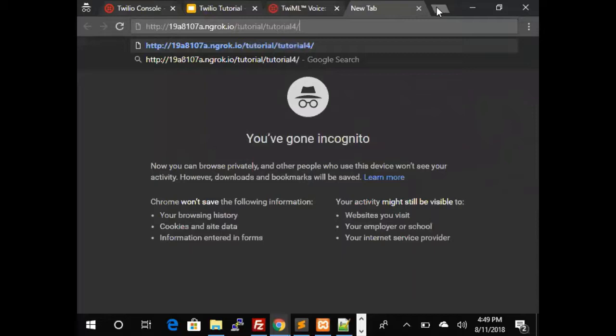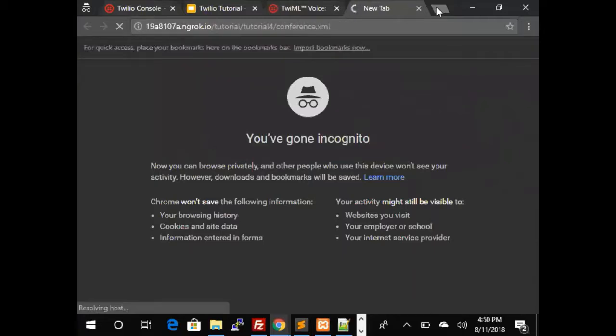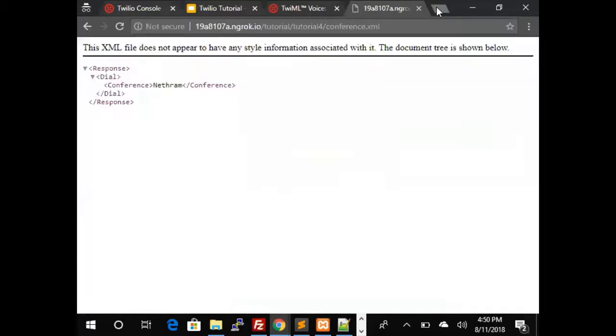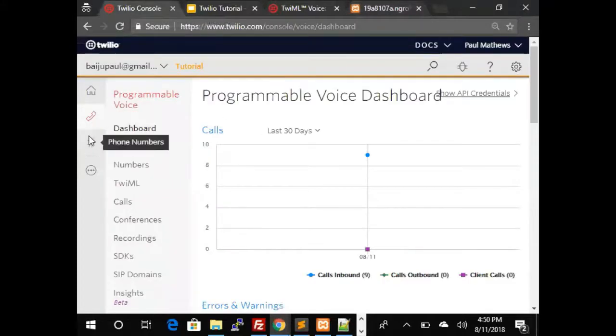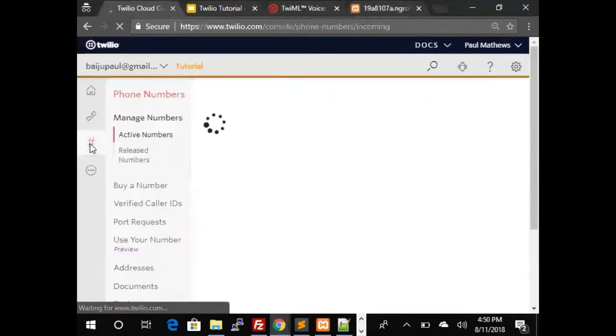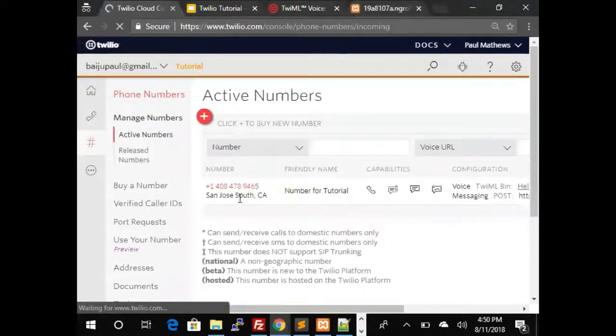Tutorial 4, and it was conference.xml. There's the output. We're all set. Now we can go to the Twilio console, go into the phone numbers icon, and then here is the number. Select the number, and then we are going to make this a webhook.